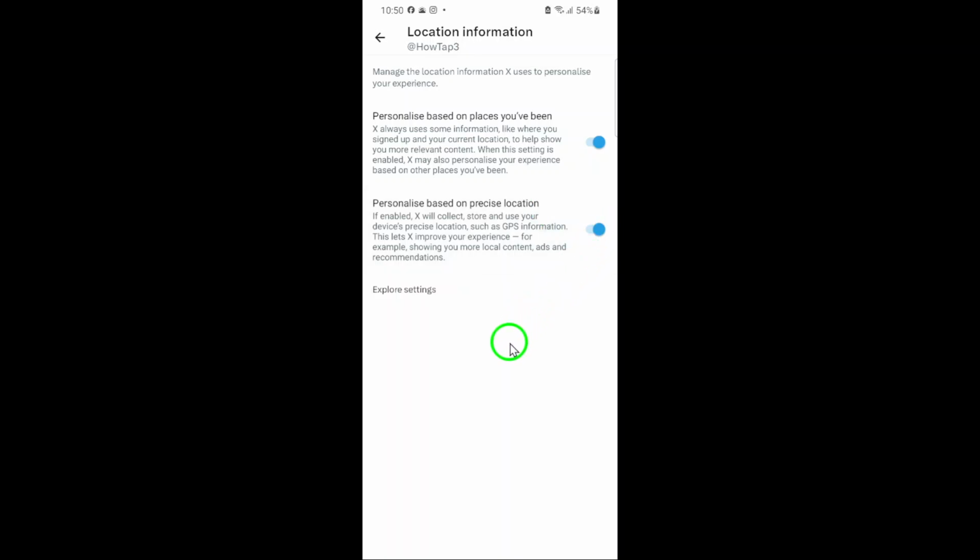active. Activating this setting allows the app to recommend content, ads, and features that are more relevant to your exact location. For example, you might see updates about local events, region-specific trends, or other details matched closely to where you are. That's it, just a few taps, and you've enabled precise location personalization.